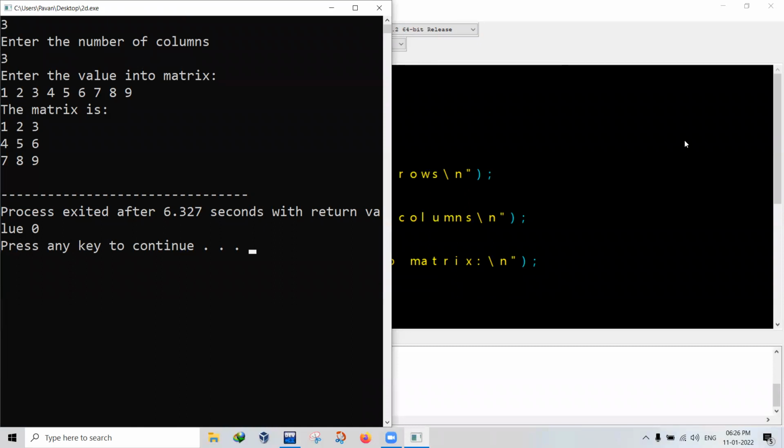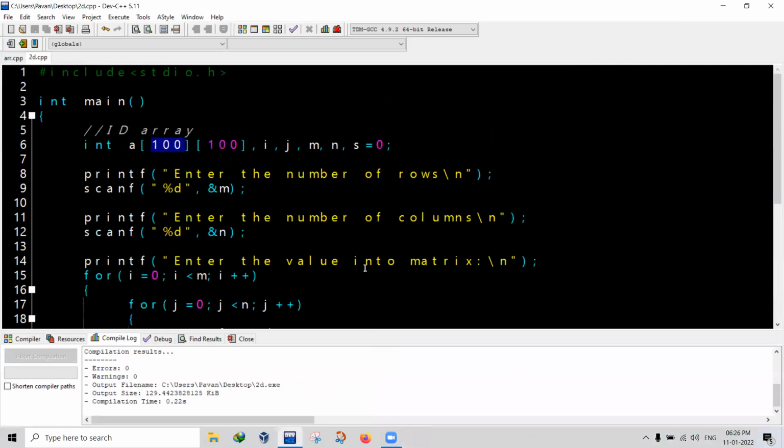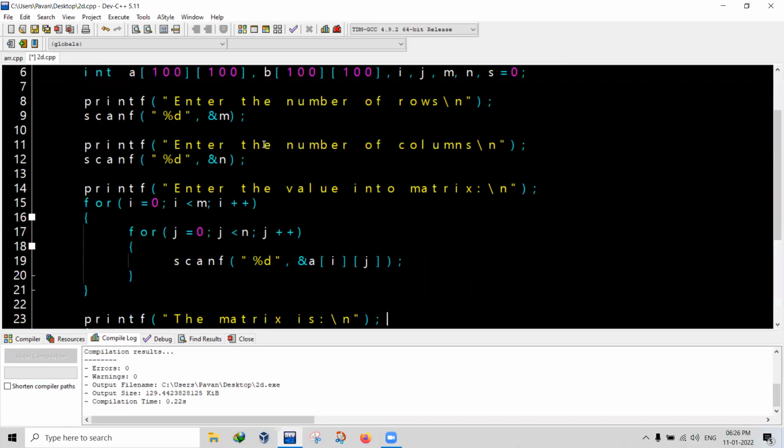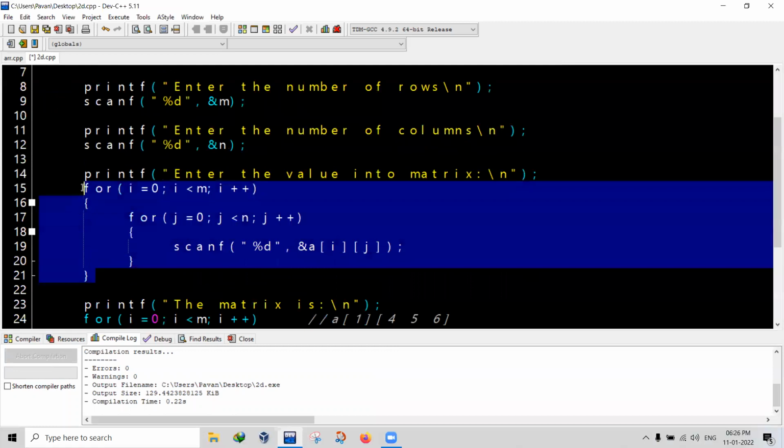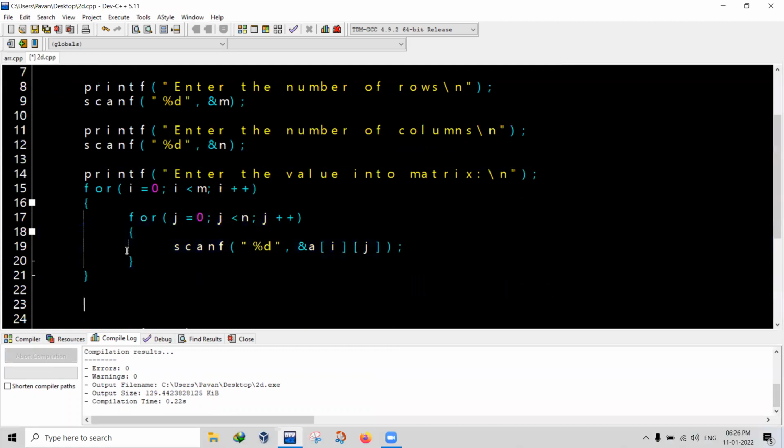Now, to make it more beautiful, let's write a program to make the sum of two matrices. For that we need one more matrix, that is b of 100 of 100. We need one more matrix. Now let's come down. Same thing, nothing to change. Copy paste this thing.